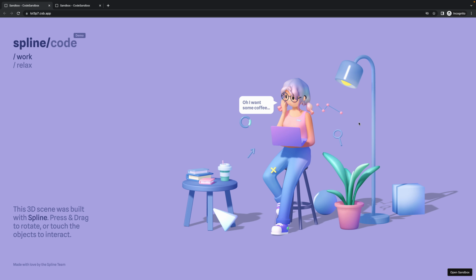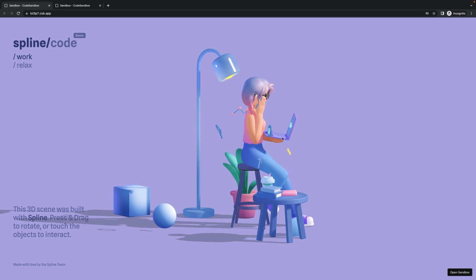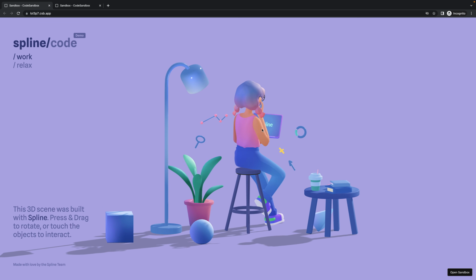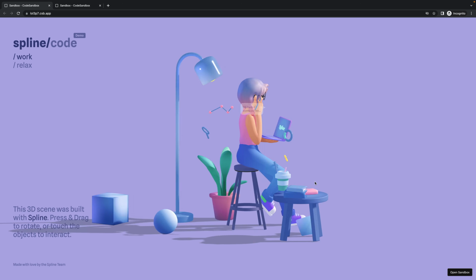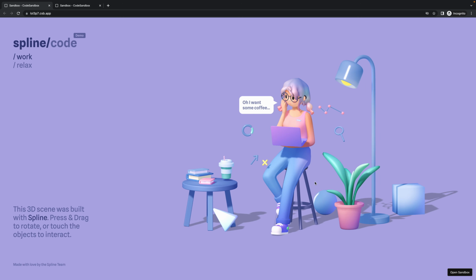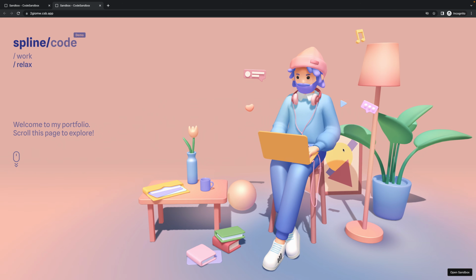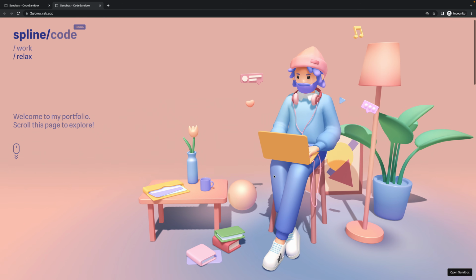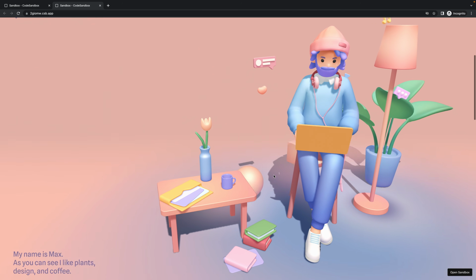Here are some examples of how you can make a website with Spline. You can see that in the scene we have two objects, and the laptop changes the camera angle, and when you click on the coffee it goes back. And here's another one. There's some hover animation, but you can also scroll.